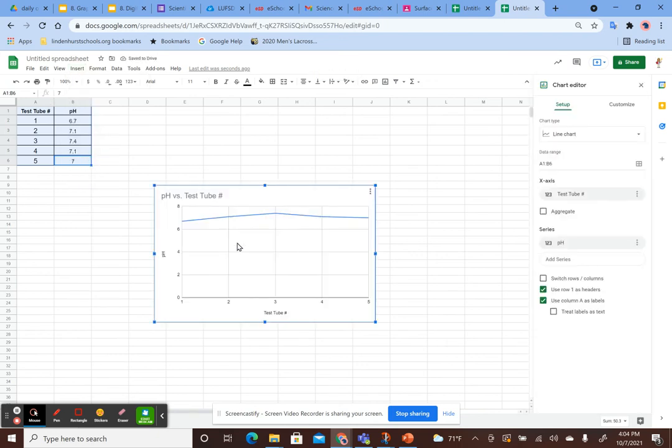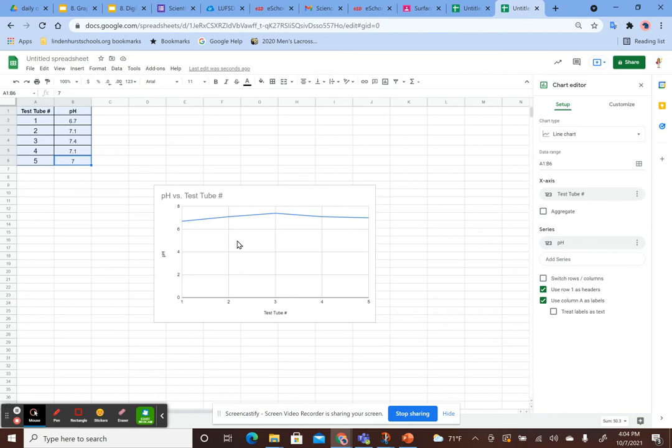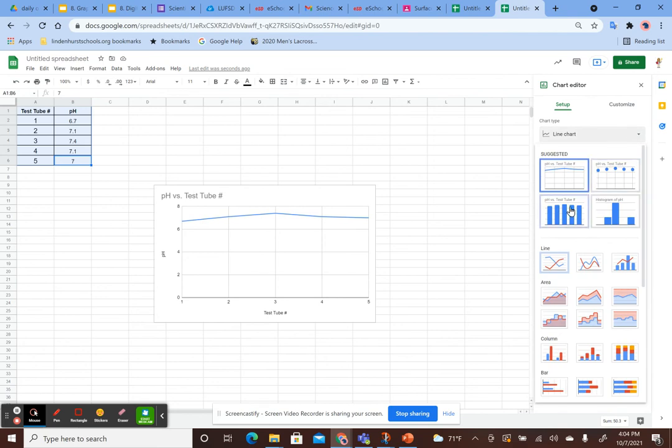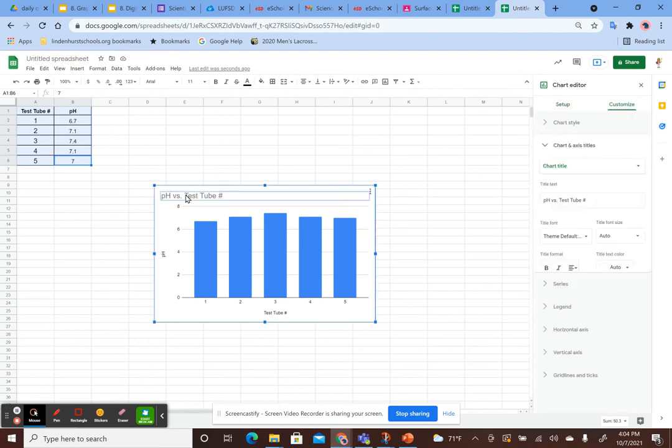Then a graph is going to be made. Now, I'm going to come back to my graph right here for a minute, and it says graph the data in a bar graph. And I'm looking right here, and this does not say bar graph. So I want to come to my chart editor because I would like this to be a bar graph. So now I've created my bar graph, and I can think if I like this title or if I want to change it. Let's say I wanted to change the title.